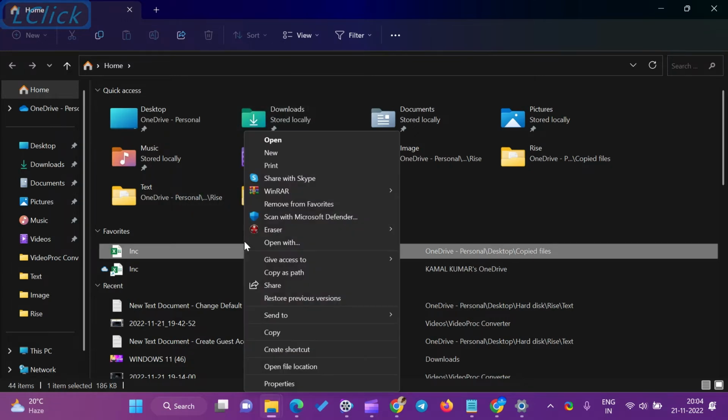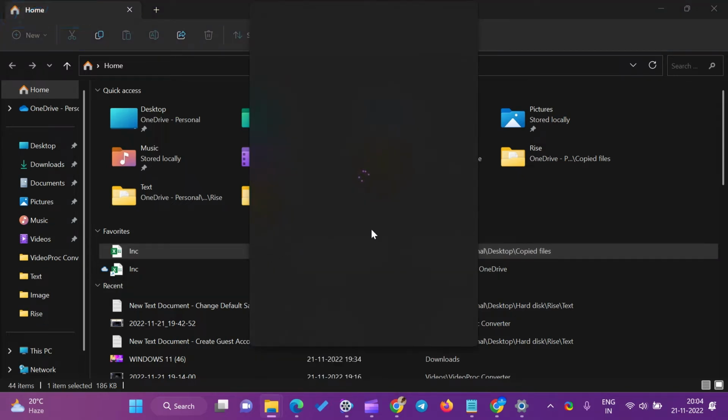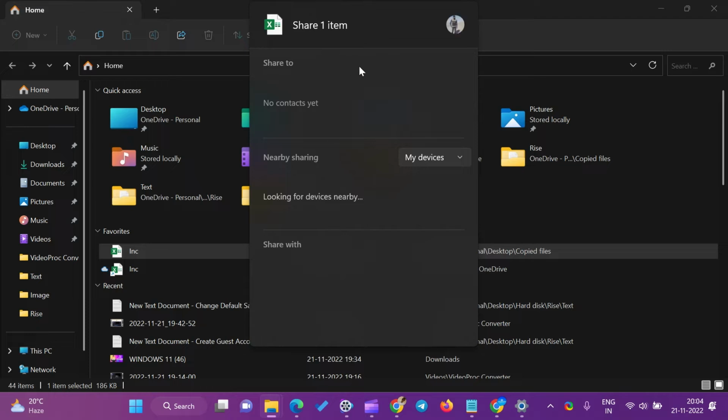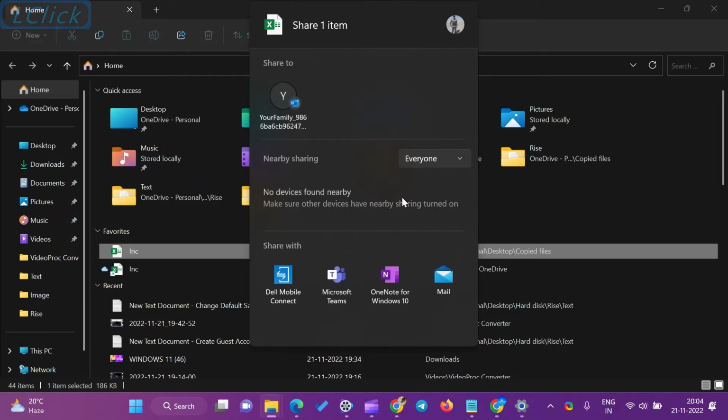Click the Share option. On the pop-up window that appears, select the Everyone nearby option from the drop-down menu next to Nearby Sharing. That's it. Now, Nearby Sharing and Bluetooth will turn on your computer.